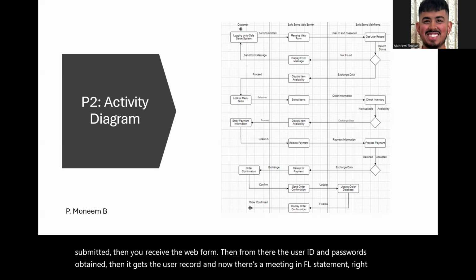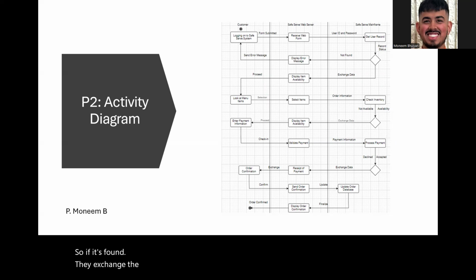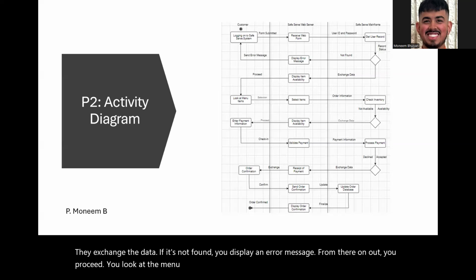So if it's found, they exchange the data. If it's not found, you display an error message. From there on out, you proceed. You look at the menu items, make a selection, then you keep following this pattern to select items.